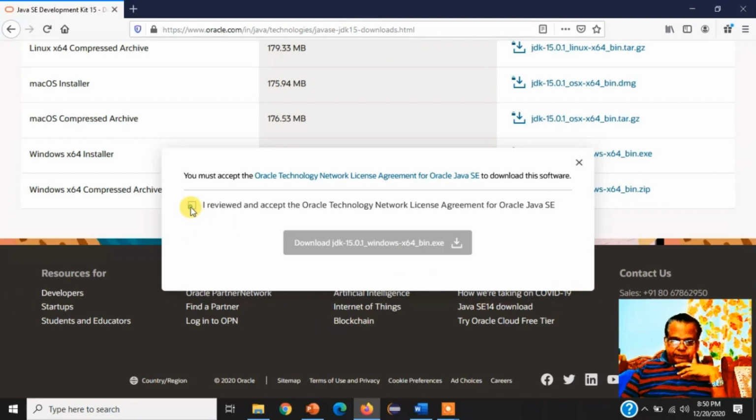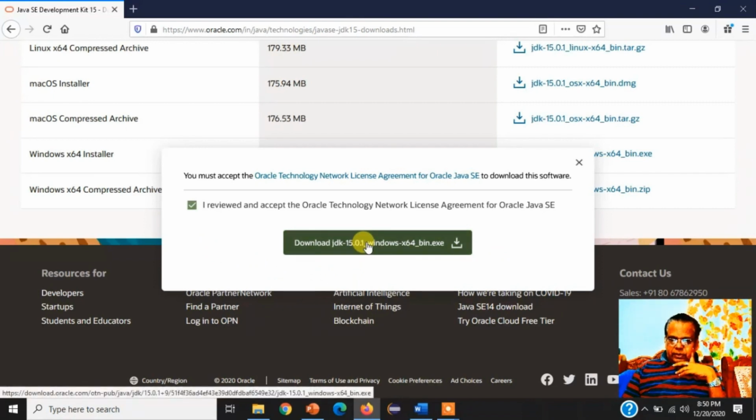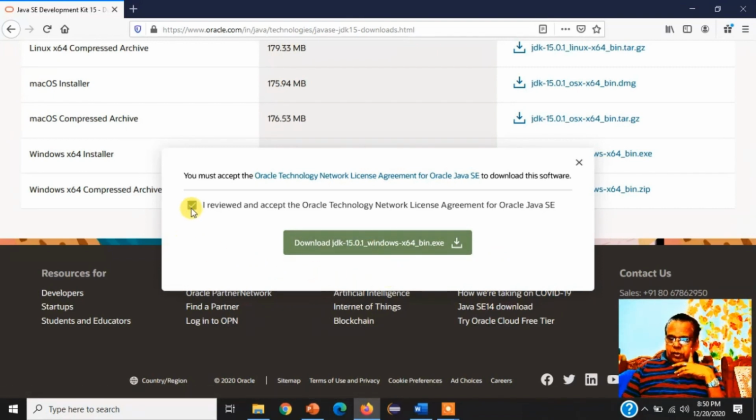See, click. The moment you are clicking it, it has turned green. Now look, we are ready to download it. Now just click download. It's okay, you got it. Very simple. This is the license agreement from Oracle for downloading Java Standard Edition. When you click, we are agreeing to that.